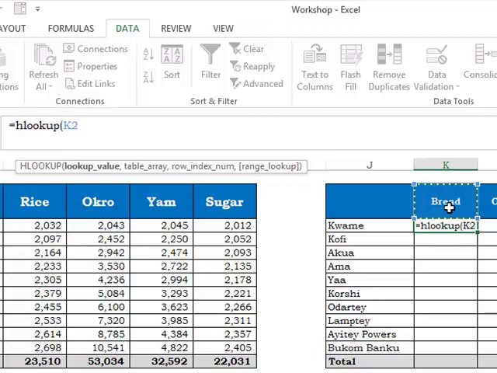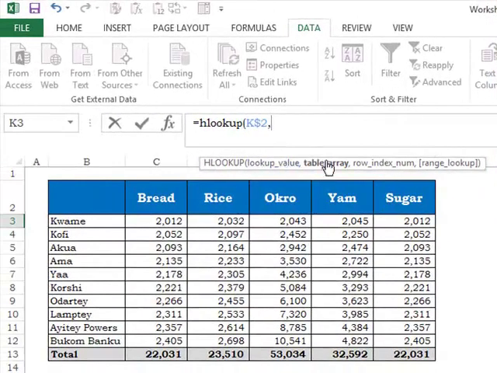With the help of the F4 function, we need to keep the row fixed, so that when you drag, it doesn't move the row downwards. Once you click on the comma, it automatically moves the bold part of the argument from the lookup value to the table array.